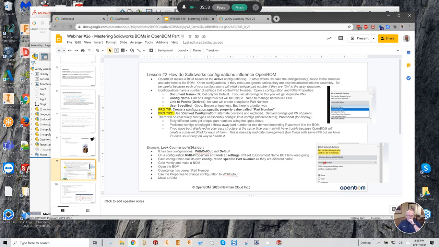So OpenBOM is based on part number. The way that we extract part number is really important. There's another video on that. I'll put a link at the end on how we get part number into OpenBOM. We're going to review it right here again. And as it pertains to configurations, we can get the part number from the document name, from the configuration name, from something called the parent in the case of a derived configuration, or we can specify a particular part number. So let's take a look and see what that means.